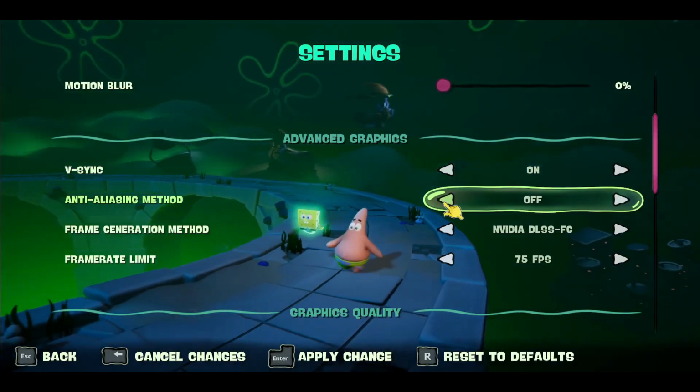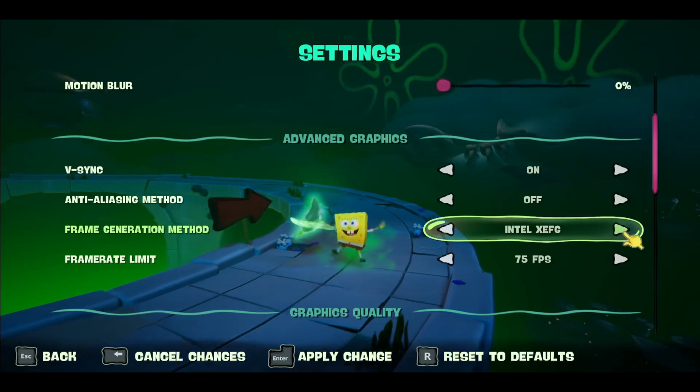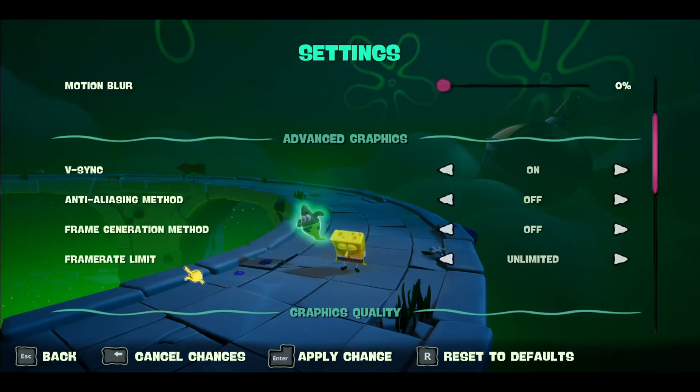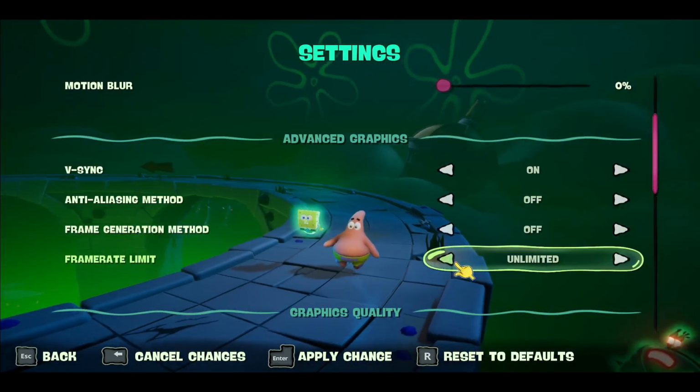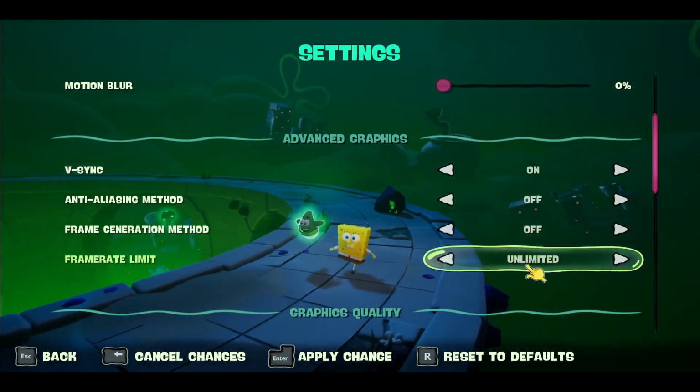Now there are various anti-aliasing methods, and by default it might be turned off. The frame generation will also be turned off by default. On the frame rate limit, make sure the highest value is selected, or set it to the refresh rate of your display unit. You can also put it to unlimited.